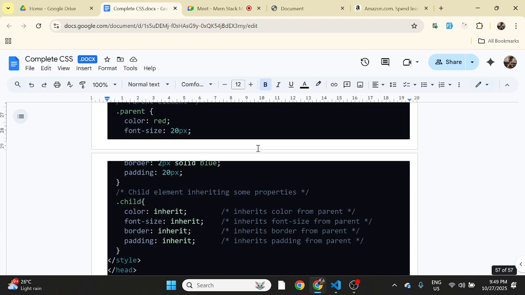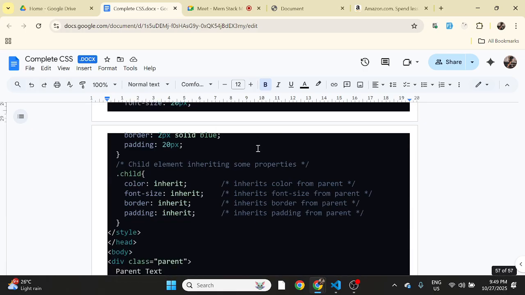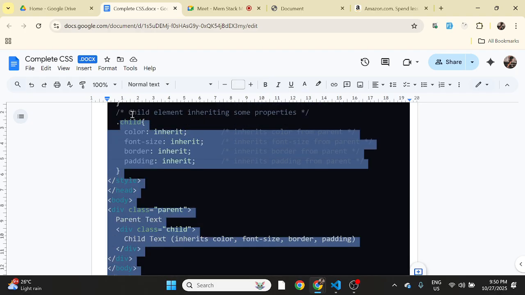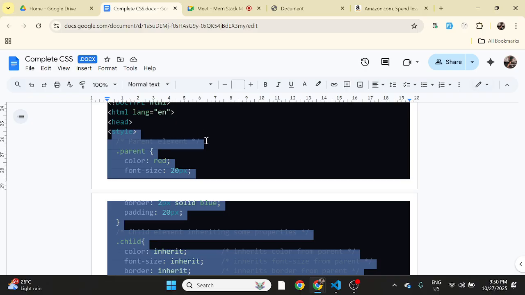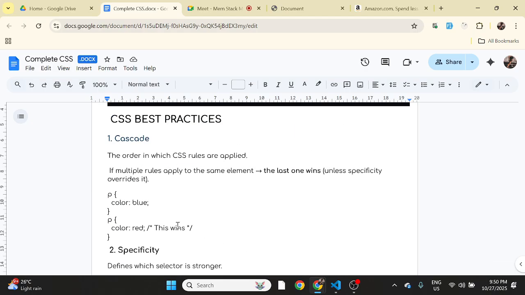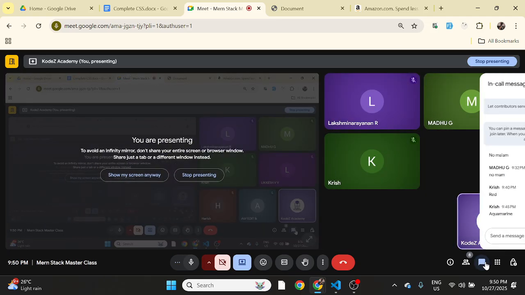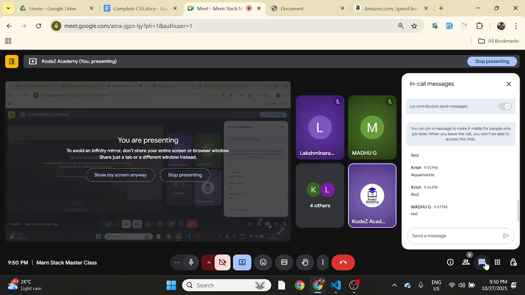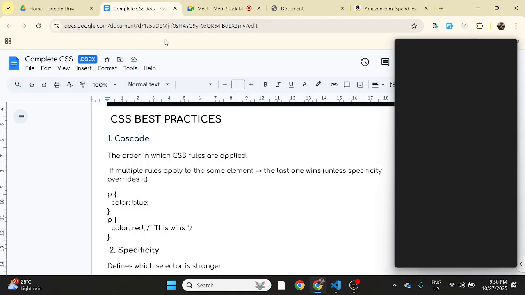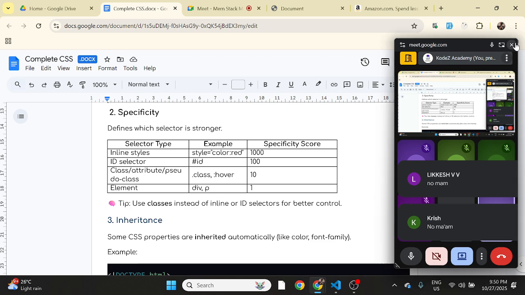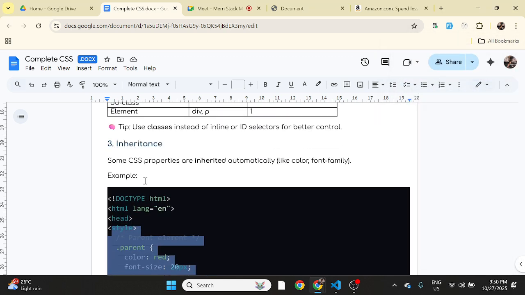Okay, now comes the inheritance. This one is the last. We already used inheritance but didn't talk about it. Does anyone want to ask me anything about specificity and cascading? Anyone? Okay, no, ma'am. Okay, guys, now let's see what inheritance is.